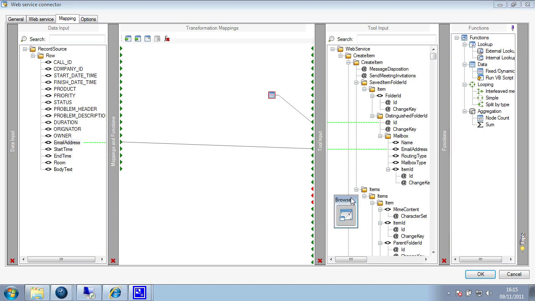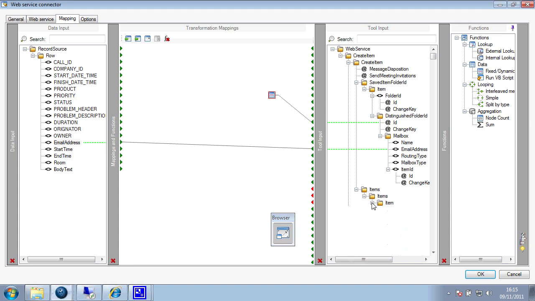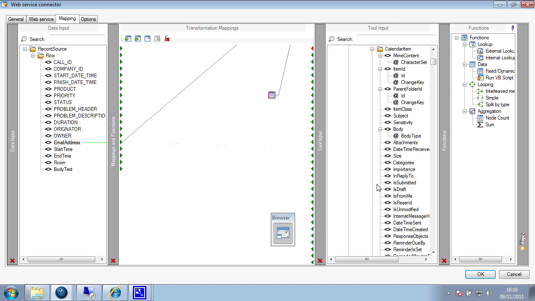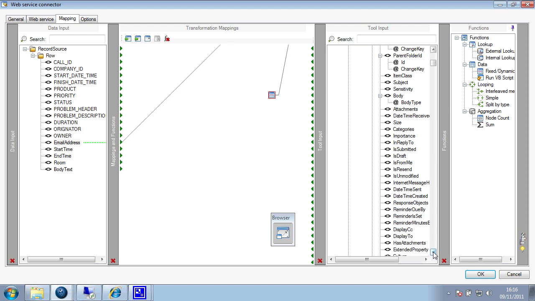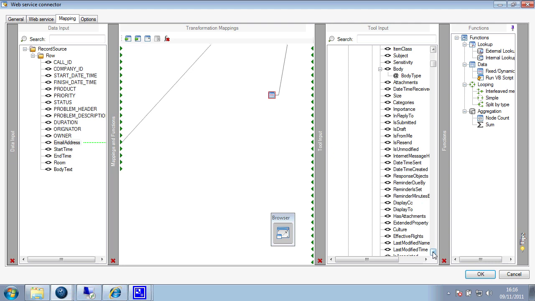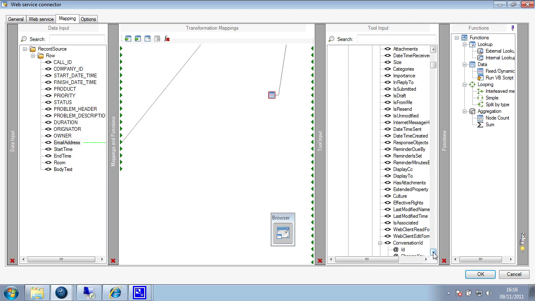I'm then interested in the individual elements of the calendar type. Here you can see I resolved the entire schema. I have the message type for emails. I have the calendar item type. I have a contact type and various others. I'm going to map to the calendar type. So I scroll down through the individual elements to find out where I need to map to.